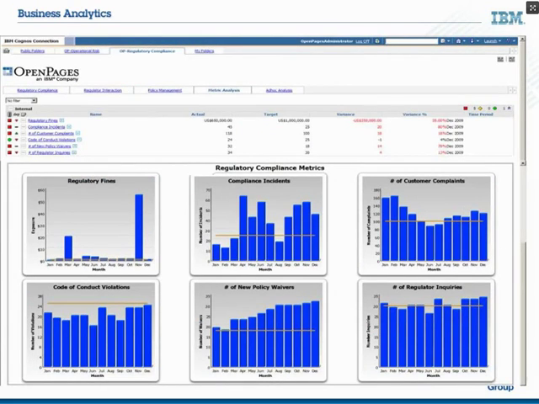Again, a dashboard can be created to allow executives to monitor that compliance, those metrics such as regulatory fines, incidents, customer complaints, code of conduct violations, and regulator inquiries.